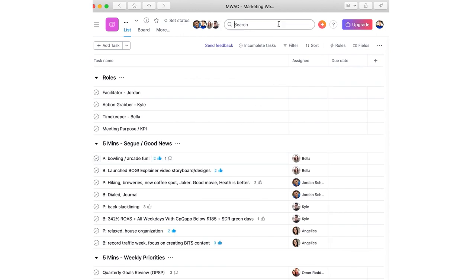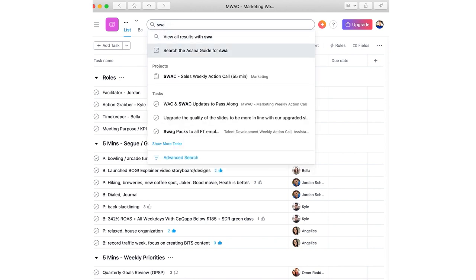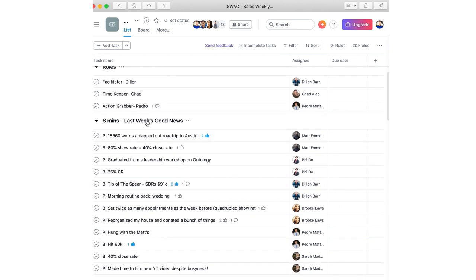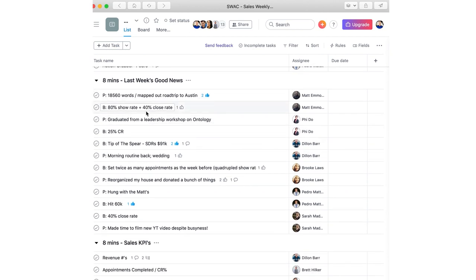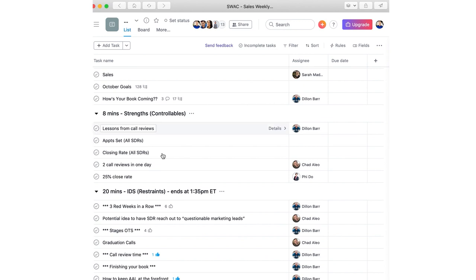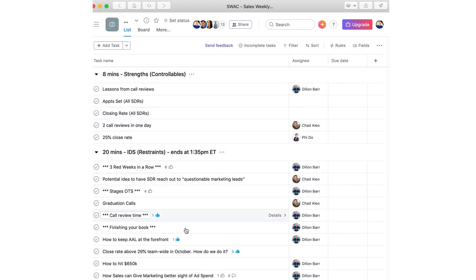I'll show you a couple other quick examples just so you can see this. I'll show you the sales weekly action call. You can see we've got a facilitator, timekeeper, action grabber, and the meeting purpose KPI. Last week's good news, personal and professional. You've got sales KPIs and strengths, so what are things we did well? And then restraints, or what are things that we need to solve?